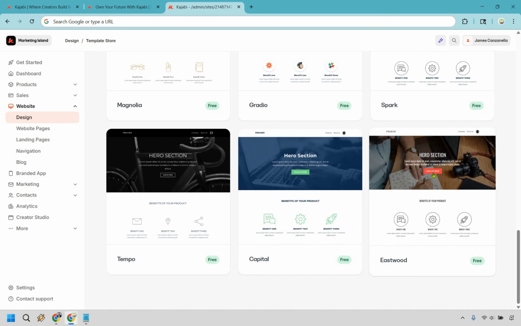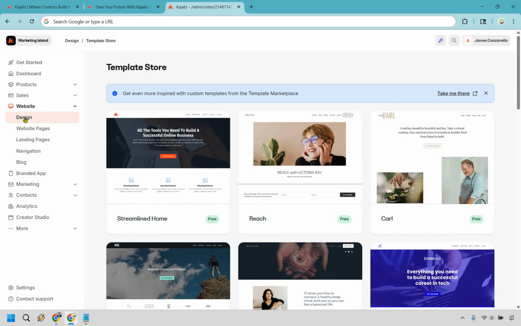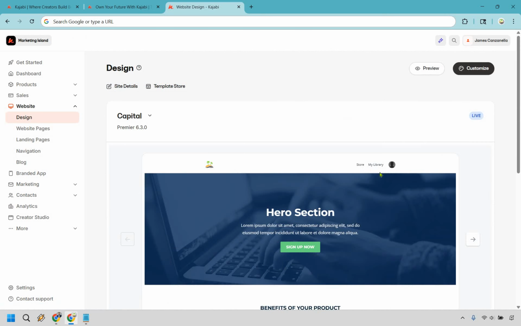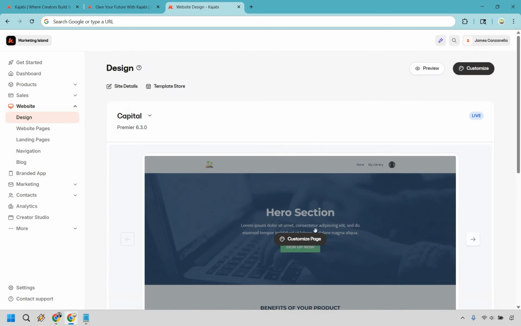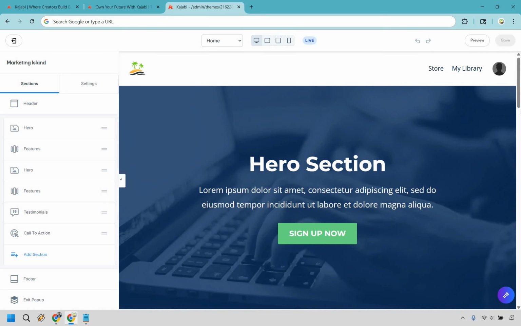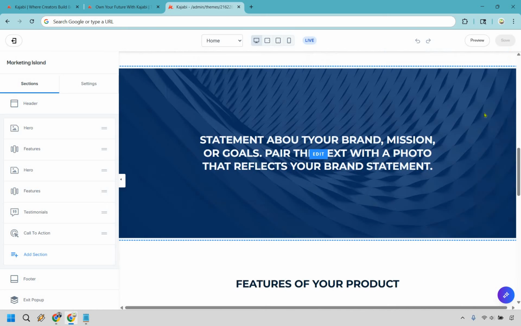If you want to use any of these, you can click on it and apply it. And when you go back over here to your design, it's going to then show up right here and you can just do set to live template. So that's what's going to happen. You find your template, you're going to click on it, it's going to show here and you can do set to live, and this is going to be it. So let's click on customize page. All right, so the great thing about this is that it's already templated so that you don't have to edit too much.